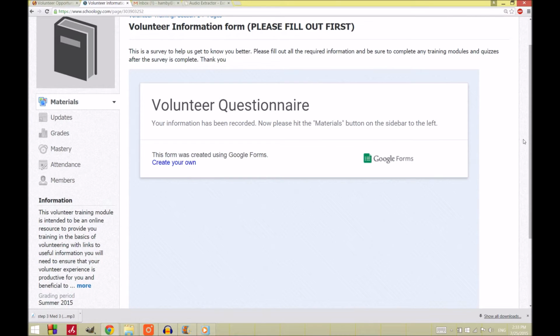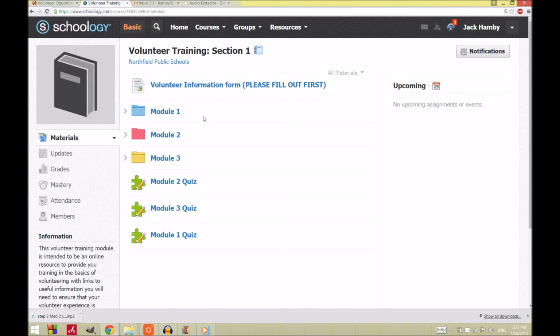Okay, so now that I've hit submit, it says your information has been recorded. I'm going to go back to the materials section on the left nav bar. Go ahead and click materials. And it takes me back to this page with all the module folders and the module quizzes.